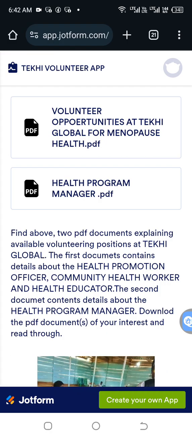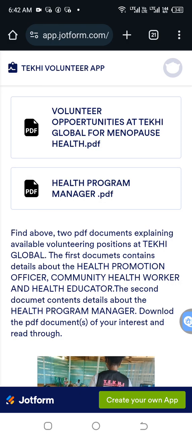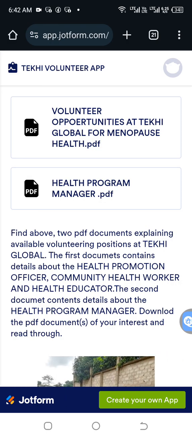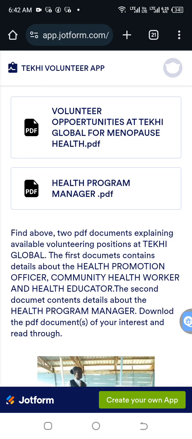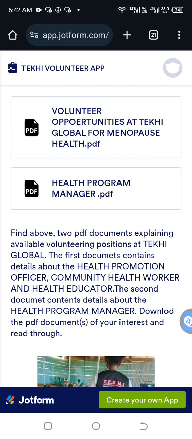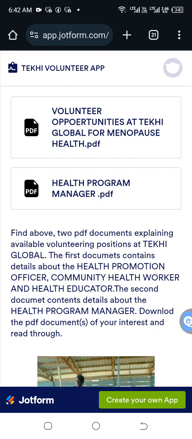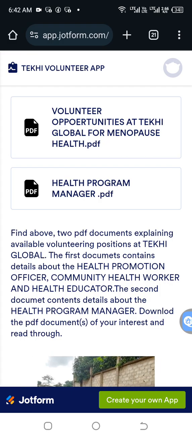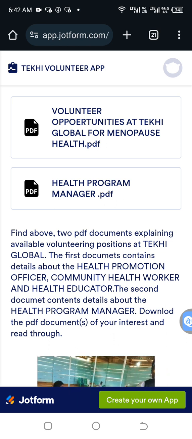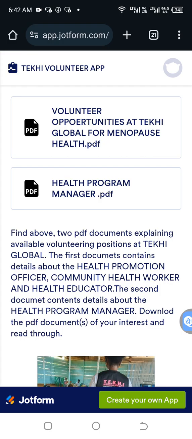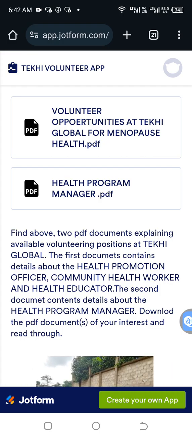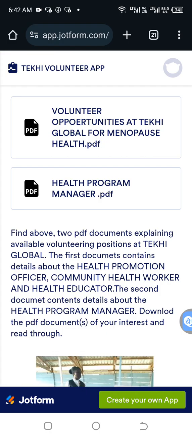One says volunteer opportunities. That's an error. I'll inform my team to correct that spelling error. Volunteer opportunities at Tekhi Global for Menopause Health, and health program manager. So within the first document, you have a job description of a volunteer health promotion officer, health educator, and community health worker. And in the second document, you have a volunteer position of a health program manager, which can also work as a project manager.